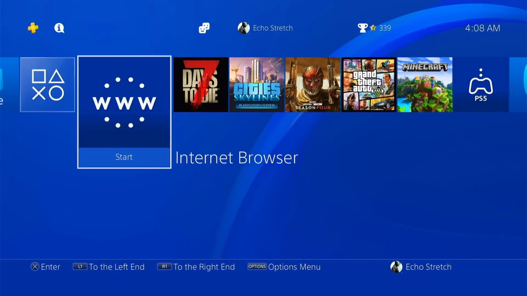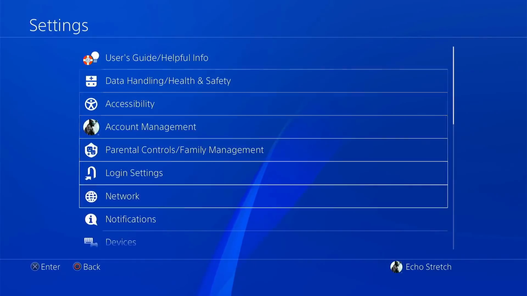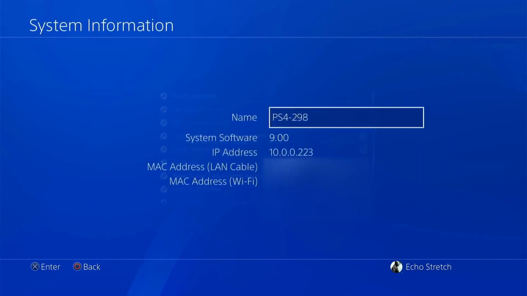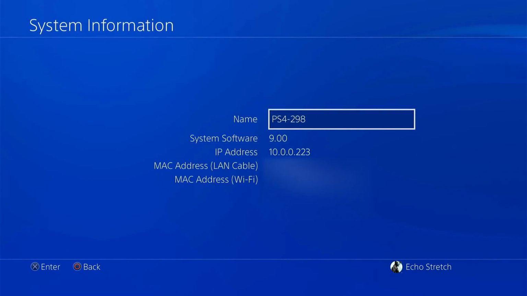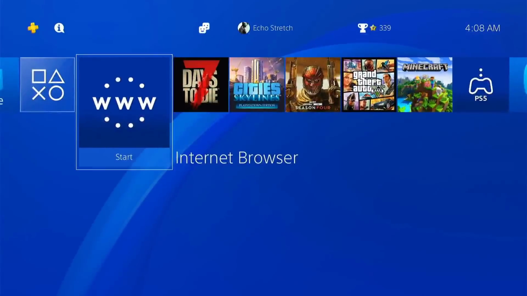Okay, so now that we're over to the PS4, we'll go over to settings. We'll show you that I do not have the GoldHEN option, as well as I don't have debug settings. Go into system information, and you can see that I'm on 9.00, and my IP address is 10.0.0.223. Go ahead and back out of there. Go ahead and launch our browser.